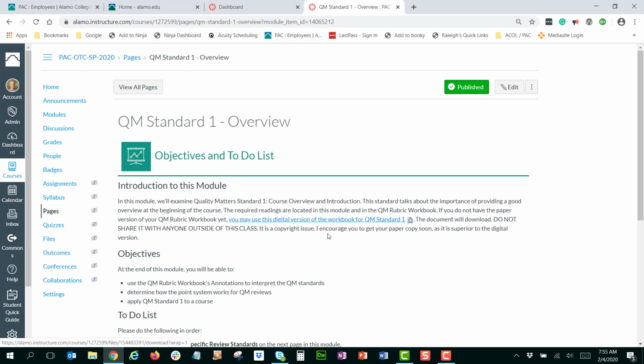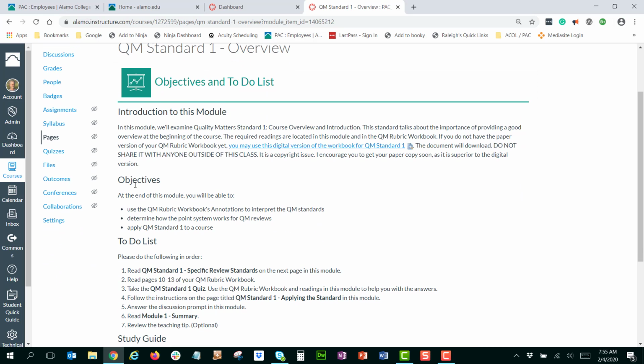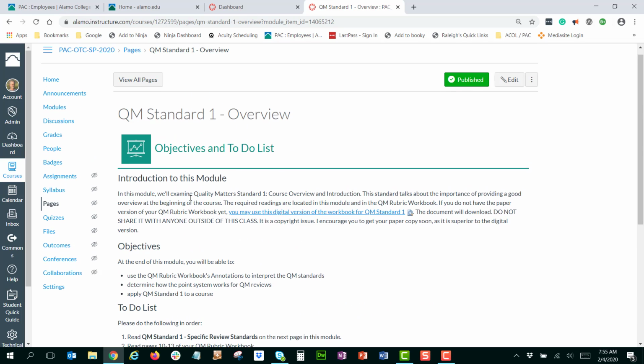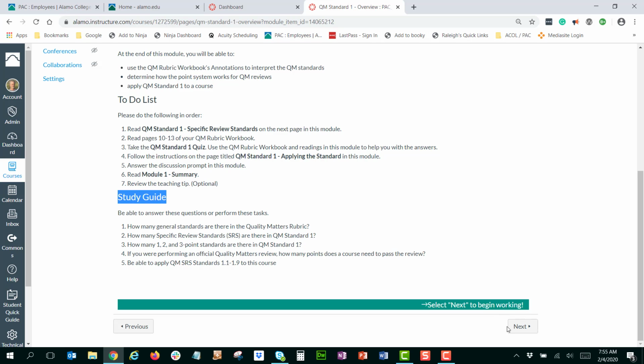And on the overview page, it gives you a short introduction with objectives and a to-do list. Also, there are some assessments that happen in this module, and if you follow this study guide, you'll be safe. You'll know what to do for the little test that I give you. So let's go to the next page.